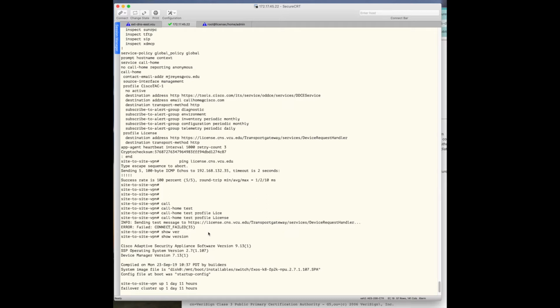And lo and behold, when you try to do a test for the call home feature, you'll notice that immediately, so here I am kicking off the call home test profile license feature. What that's going to do is test that profile that we created to see if it can call into that machine and can talk. And it says, hey, I'm sending the test message, but guess what? I'm failing due to a connect failed 35 message. Well, what does that mean? Is the $1 million question, right?